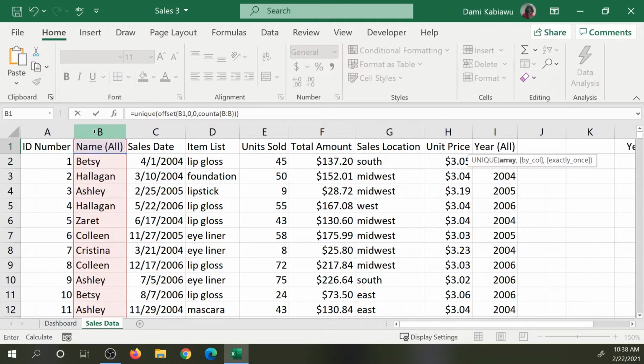I forgot to talk about it initially. When I'm counting the rows, I actually select the whole column. The whole column is what I selected, everything. And the reason for selecting the whole column is so that if the column expands, the OFFSET formula will catch it.